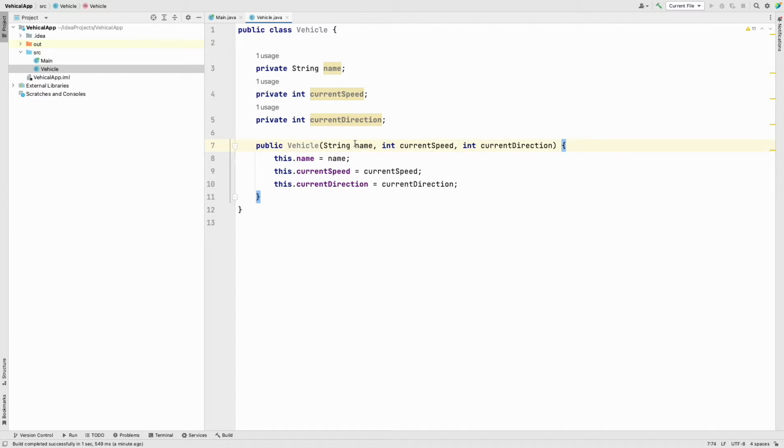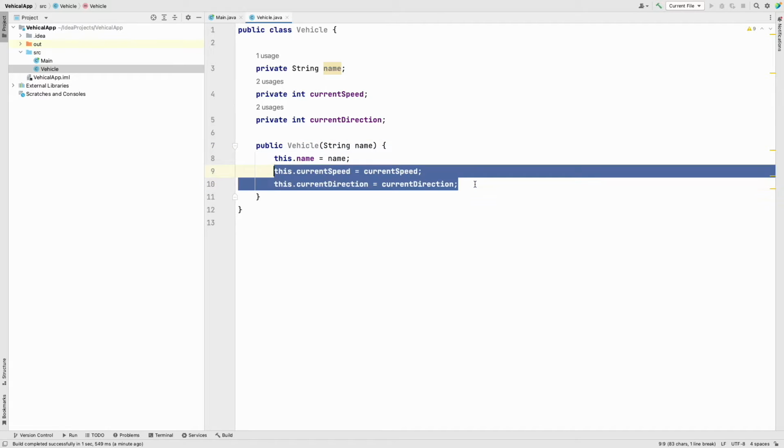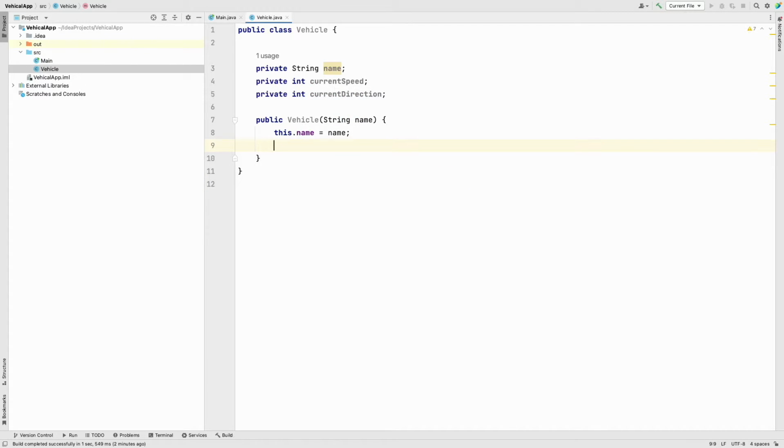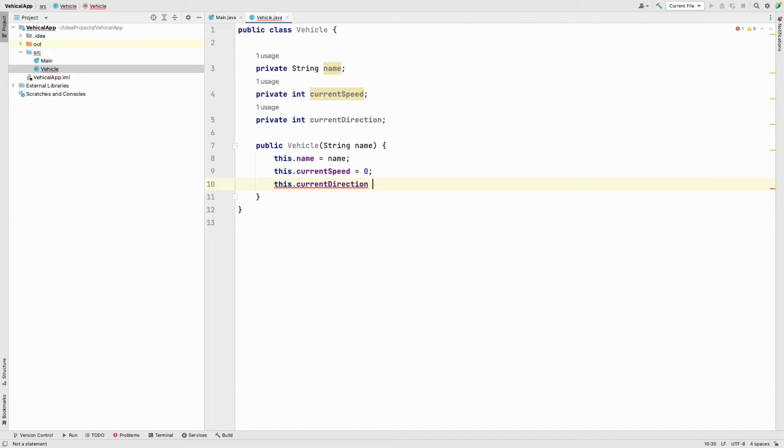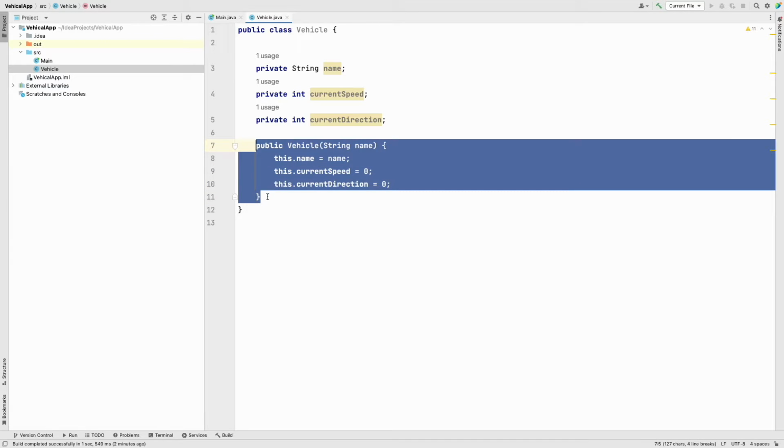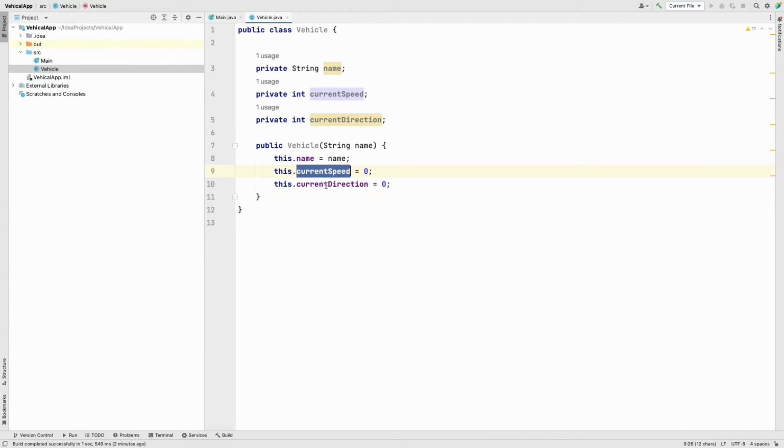Actually, while initializing this vehicle class, we just need the name, so we can remove the rest of them from the constructor and also remove these. So when the vehicle class is created, we want to set the current speed and the current direction to 0. So this.currentSpeed, set it to 0, and then the direction is equal to 0. So by default, when you create an object of any vehicle, its speed and direction will be 0 initially.